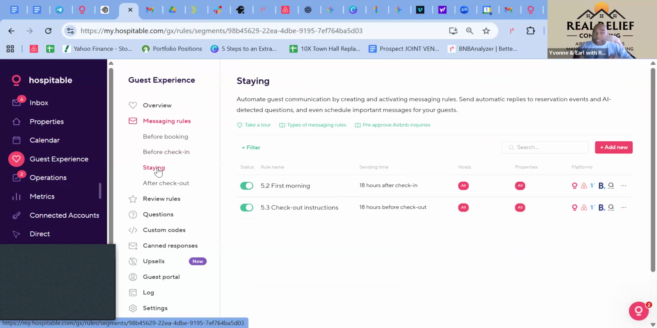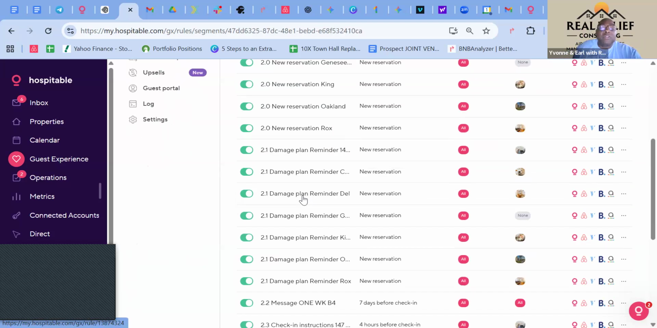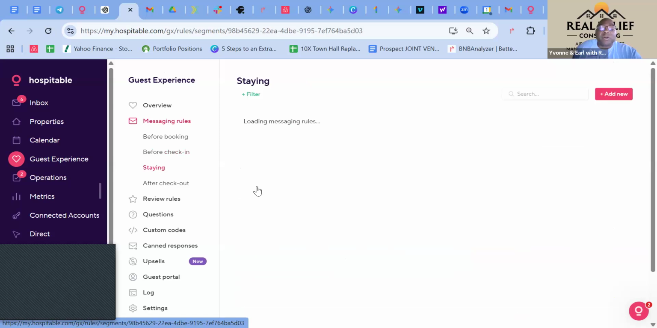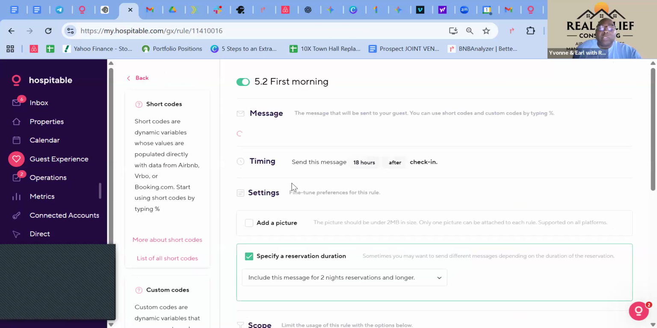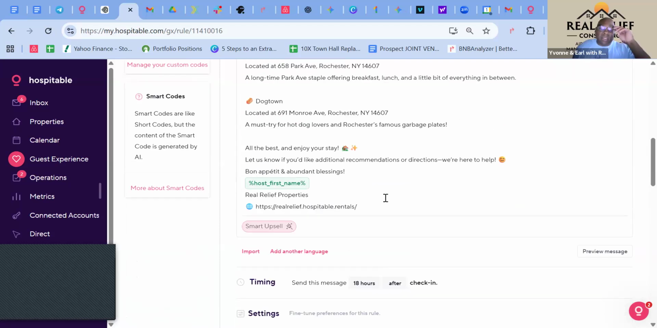Messages during the stay. That's where we are now. All right. So we have first warning. And we have checkout instructions. And I think they're all pretty generic. I don't think I've customized any of those. So like literally one size fits all. First morning. Yep. Pretty vanilla.